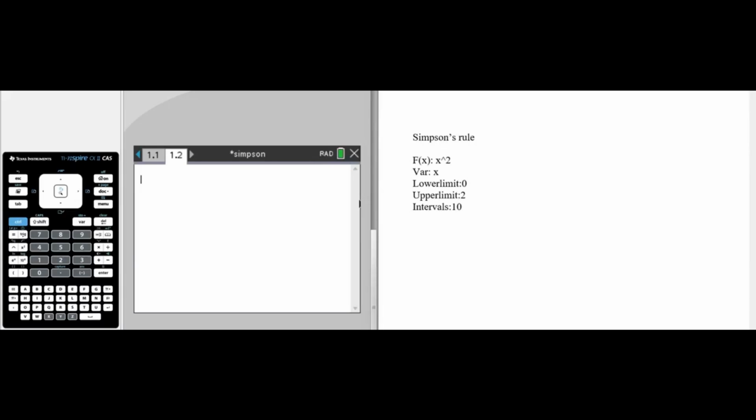Okay, so let's say you want to find the integration of x squared using Simpson's rule, and the lower limit on the definite integral is 0, the upper limit is 2, and the intervals allowed are 10. So you basically write Simpson, then x squared, comma, variable name, and then lower limit first, and then upper limit, then 10. I'll give you the exact value, 8 divided by 3, instantly.